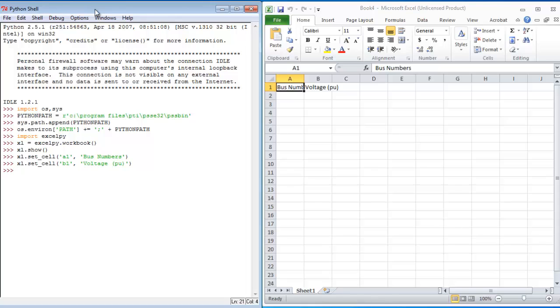Now let's export some data from PSSE and put it here into Excel. I'm going to export two sets of data. First, all the bus numbers in the demonstration saved case, followed by all of the per unit voltages for those bus numbers. So first let's get a list of all the bus numbers.